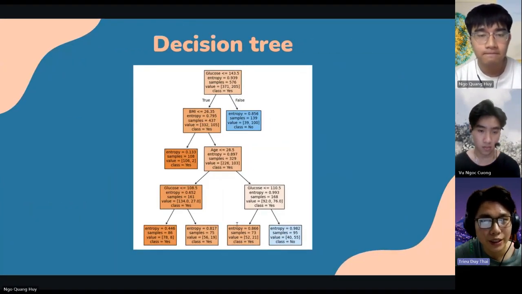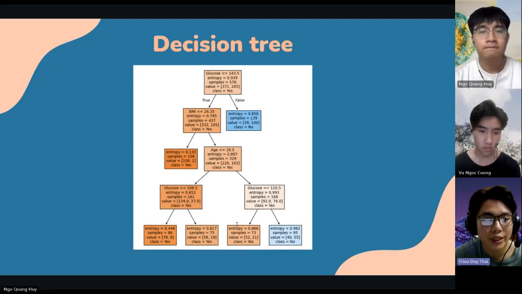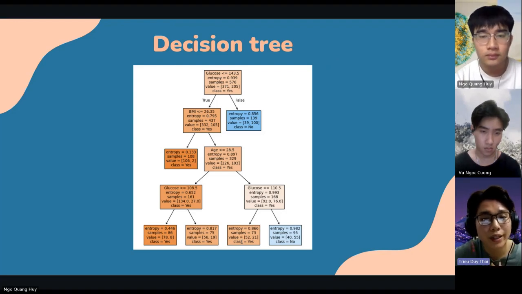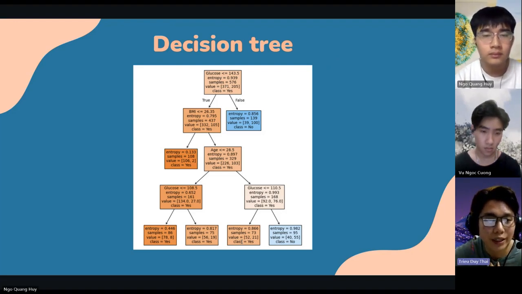So as you can see, this is the decision tree, which is the output. In this tree, we can see the tree structure and split. Each node in the tree represents a decision based on a specific feature. The root node checks if the glucose level is smaller or equal to 143.5. If true, it moves left to split by the BMI. And if false, it goes right to split by age and further glucose thresholds.